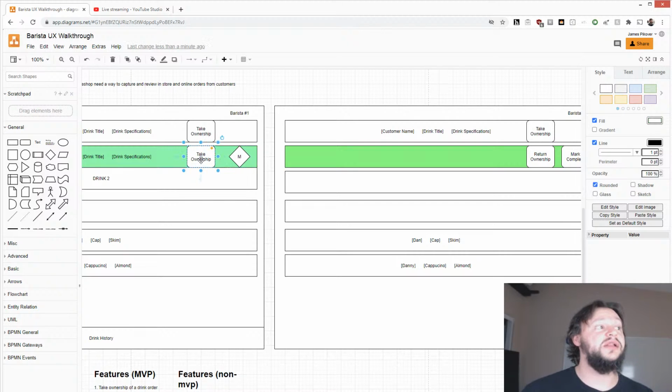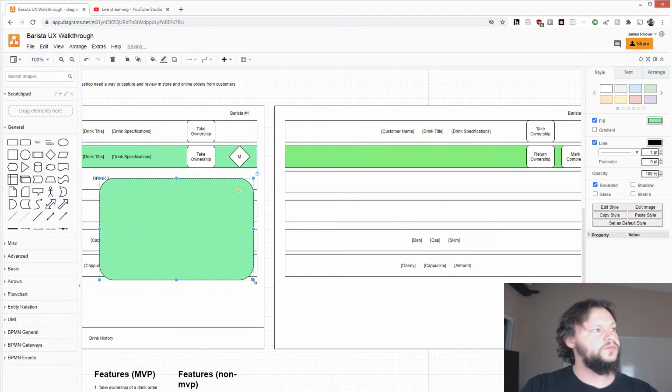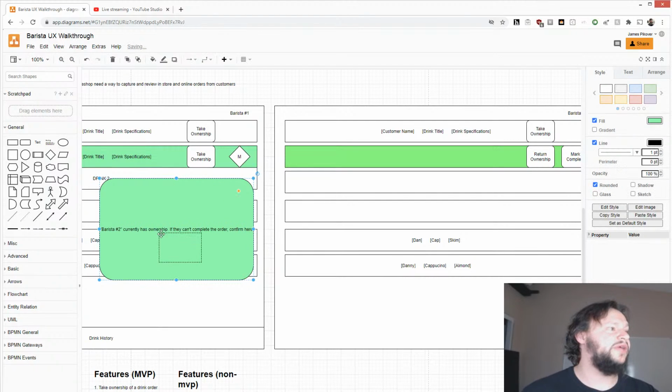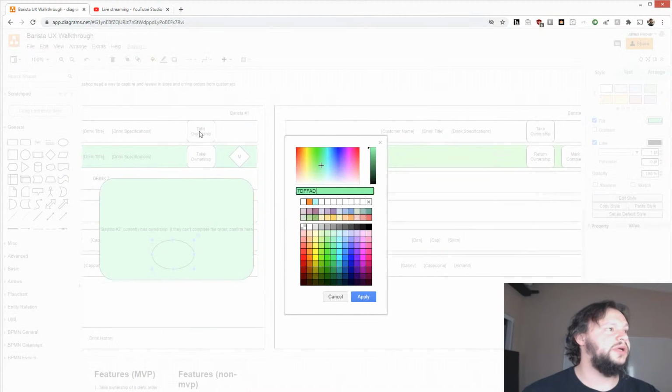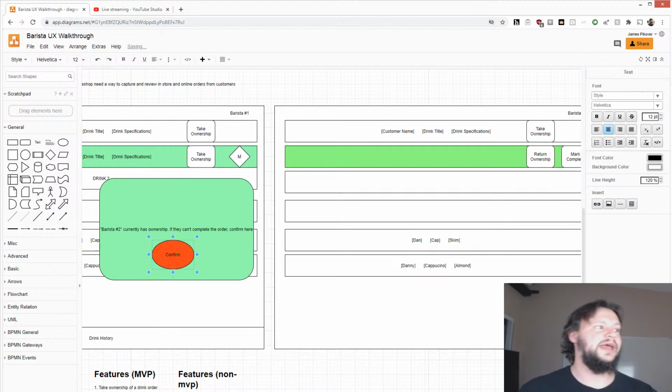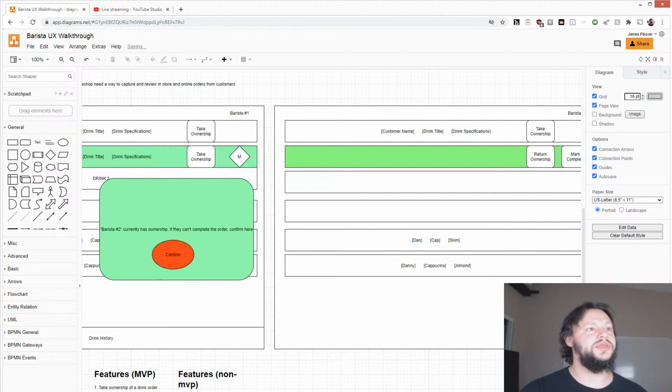And the way that can work is if I click that button, there might be a pop-up that just says: Kyle, or let's say in this case, barista number 2, since we wouldn't use names most likely, but that's actually something to figure out, currently has ownership. If they can't complete the order, confirm here. That will give us another button. We'll just make sure that button has a different style, and it'll be a confirm. And again, I'm not here to make sure this looks good. I'm just here to make sure that it's very, very clear.